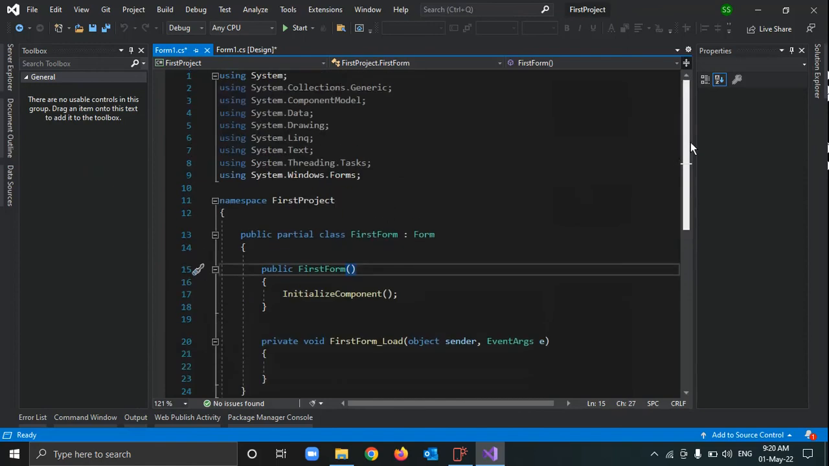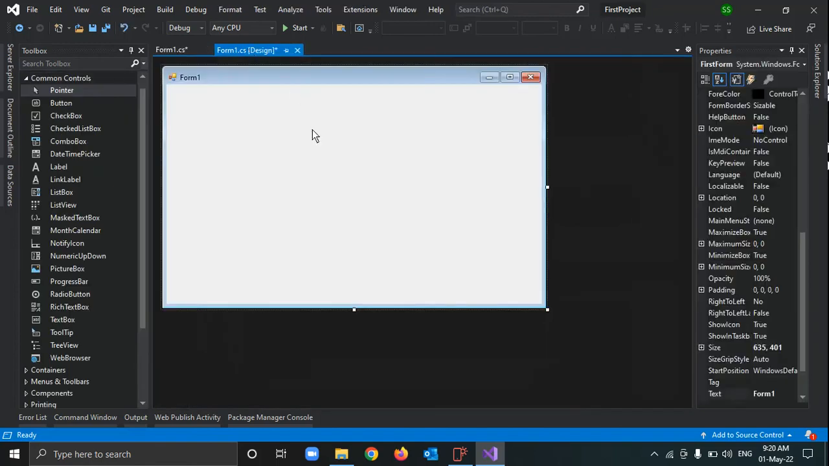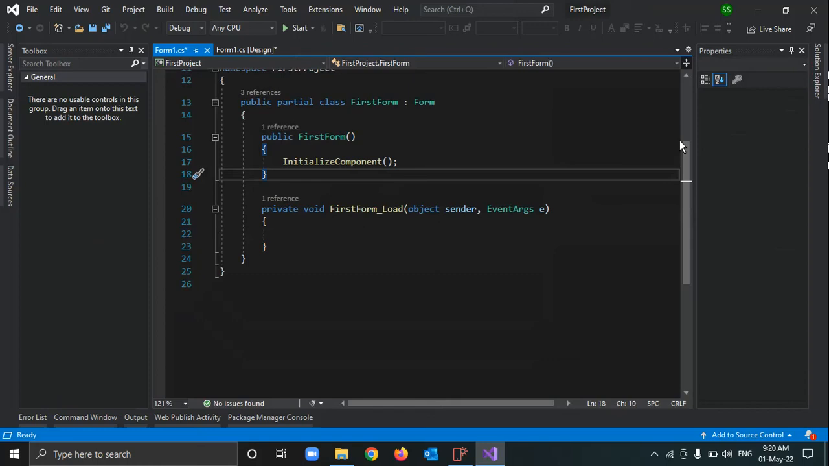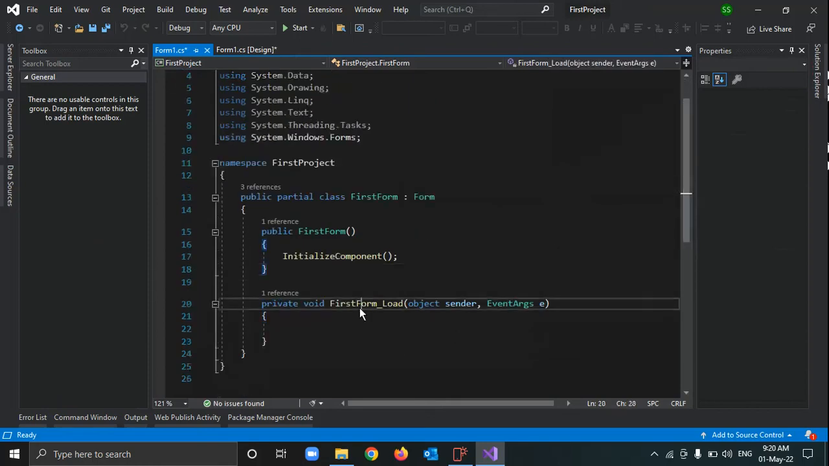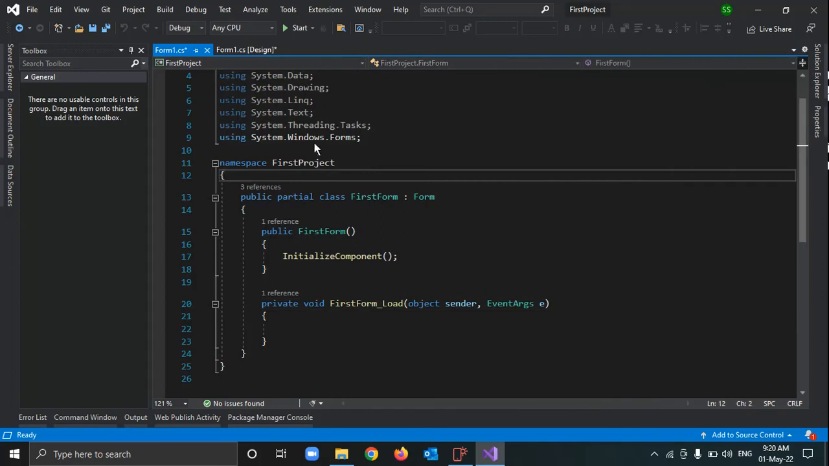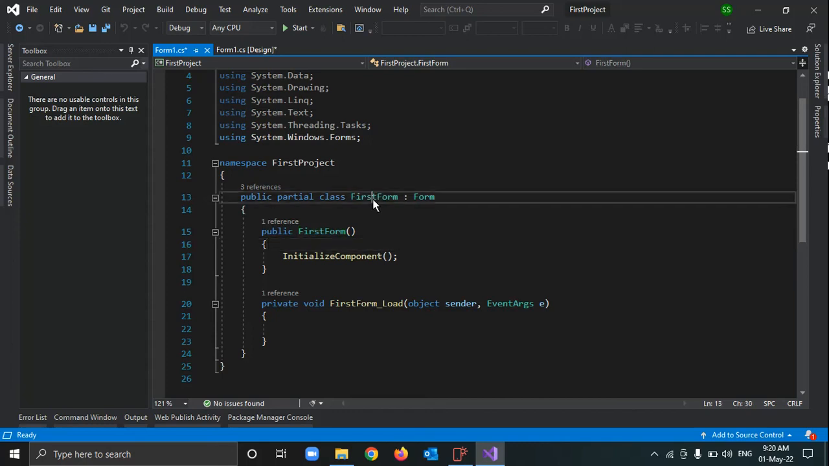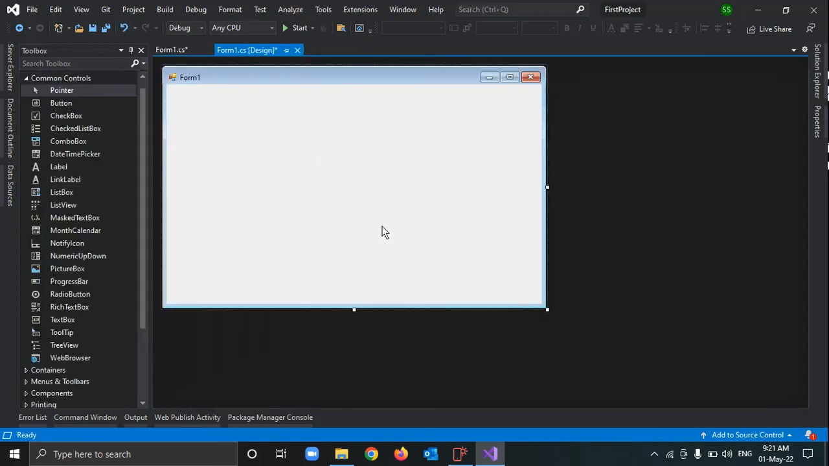If you see in the code window, what I did is I just double clicked on the form control, which takes me to the form load event in the code file, the .cs file. If you see here, the name of the control is FirstForm, which I just renamed. You can access this form by using this name. How can we do that?